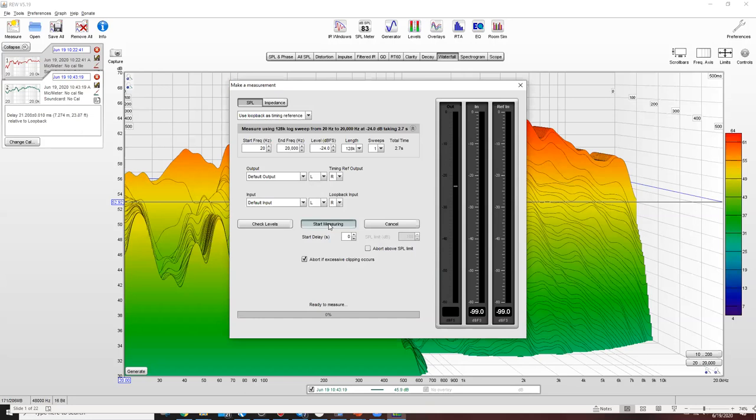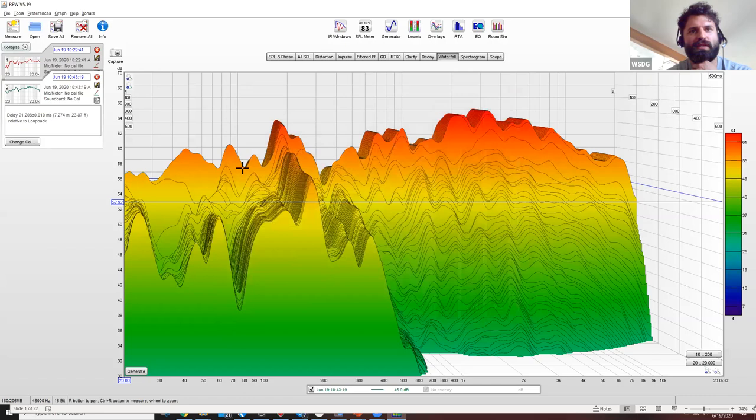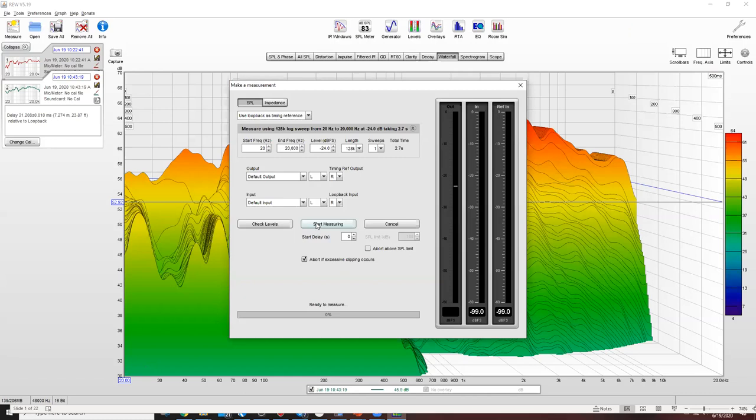All right. So we are going to repeat this measurement since we have too much background noise. Nous allons reprendre la mesure parce que nous avons trop de bruit de fond.